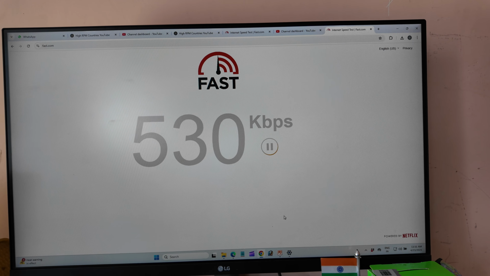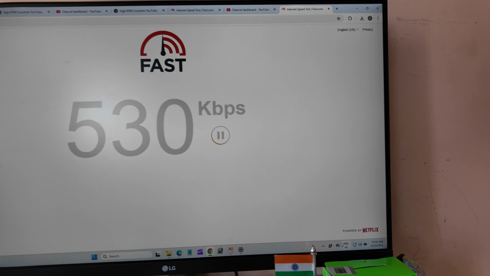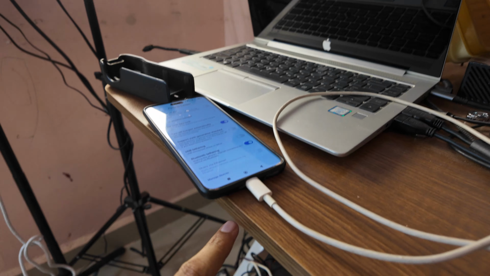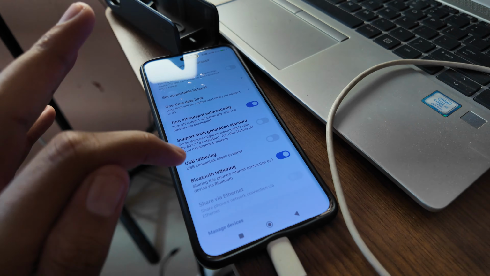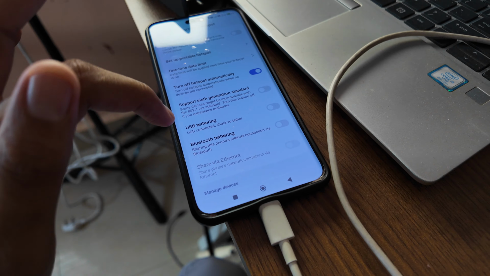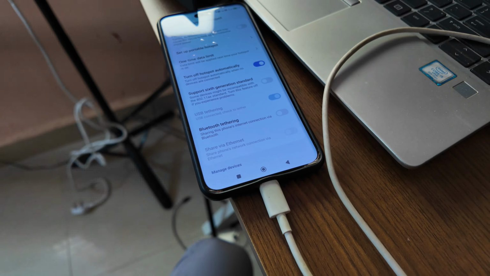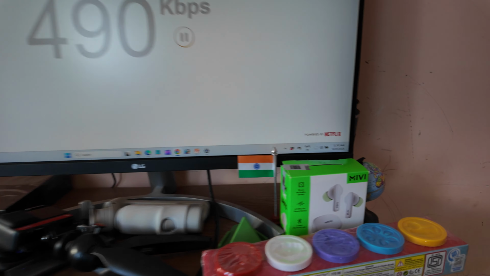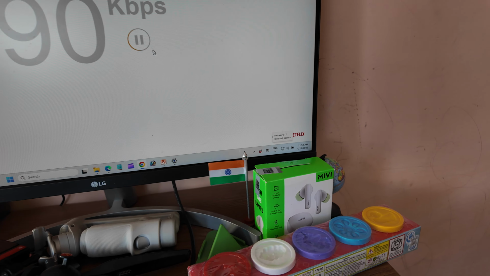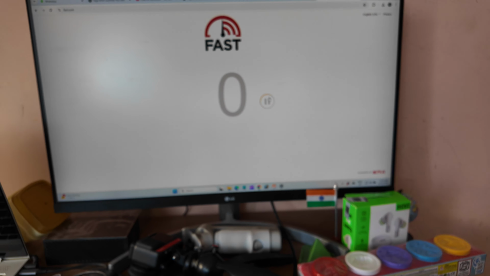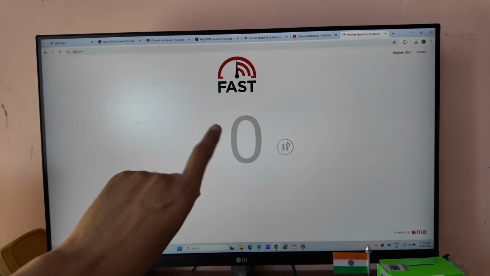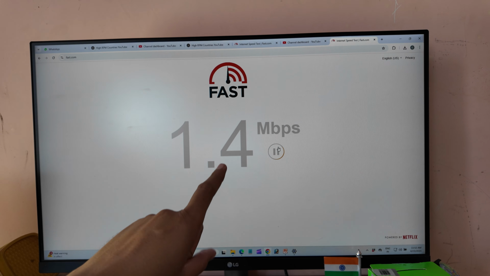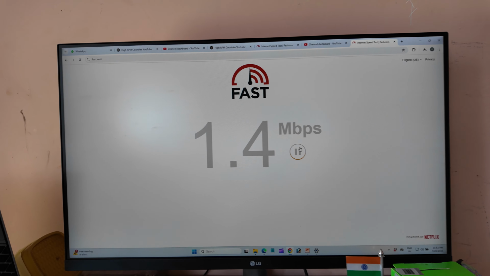Now if we want to do it another way, we have to connect a USB cable to our mobile phone and connect it to the laptop or computer, and click on off this and click on USB tethering. After that it will start connecting to the network. Yes, no internet network 17. And now you can check it out. Its speed is also fast. Bluetooth tethering speed is not that fast, but this one's speed is very fast.